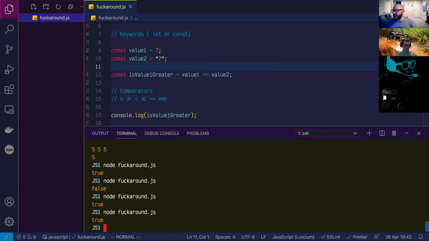And Hector hit the nail right on the head on why. And I could tell by his answer that Cam knew this concept as well. So props to both of y'all for that. So here's the situation, okay? Basically 2 equal signs is like roughly equal to. Is value 1 roughly equal to value 2? That's the way you could think about it.